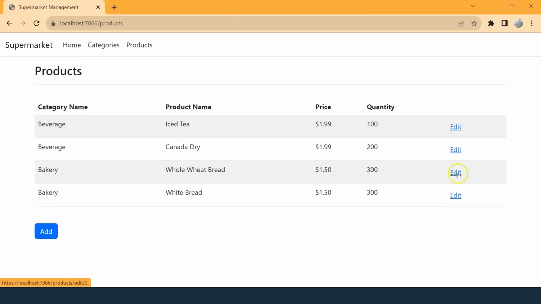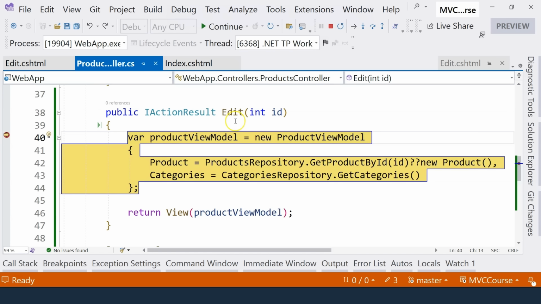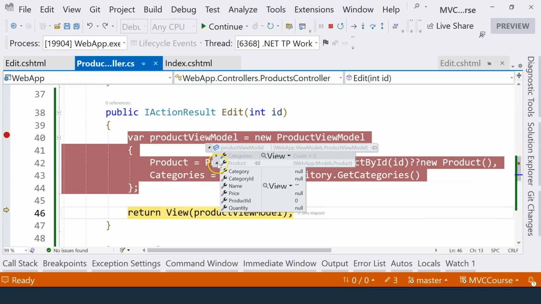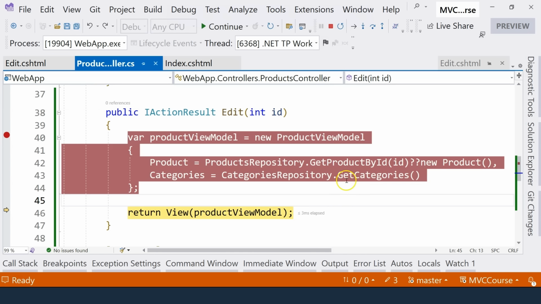We can see that the link is actually properly rendered. So let's click on the link. The edit action method is actually triggered. So there's no problem so far. Let's check the ID. The ID actually has the correct value. So then here, what is the problem? Let's press F10 and let's check the product view model. We have 3 categories properly populated, but we don't actually have the product. So therefore, we have a problem in the getProductById method.